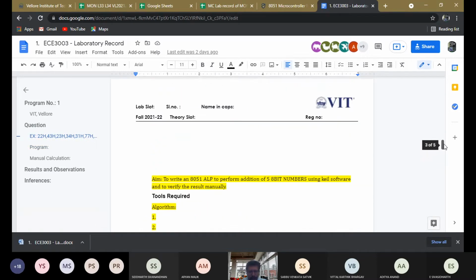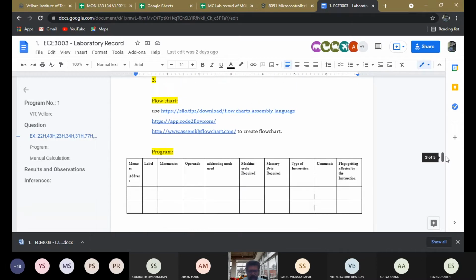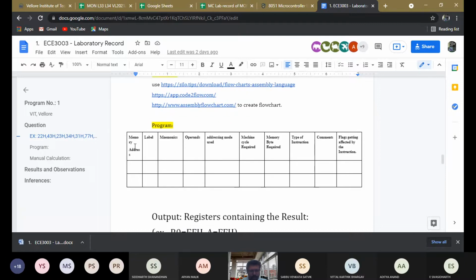Next, I have given how to write the aim, the components required, and how to draw the flow chart. The links have been given. Please use them to draw the flow chart. Then we have the template of a program.